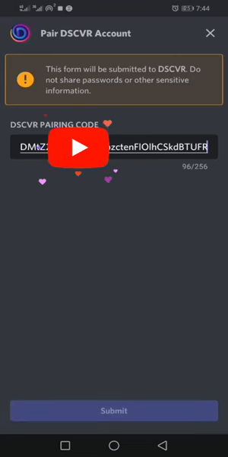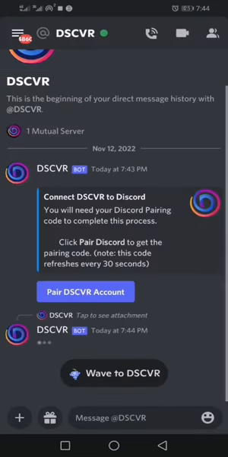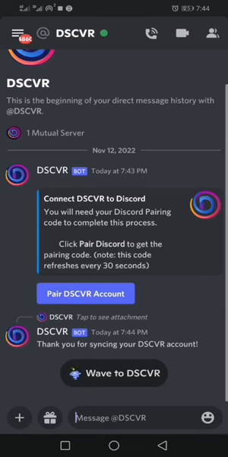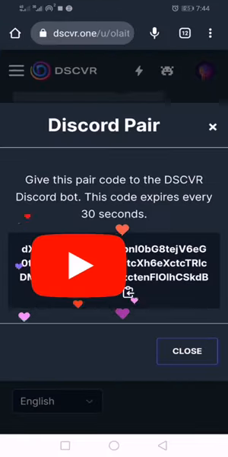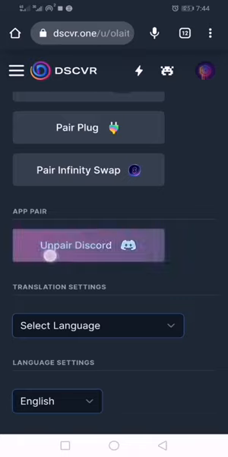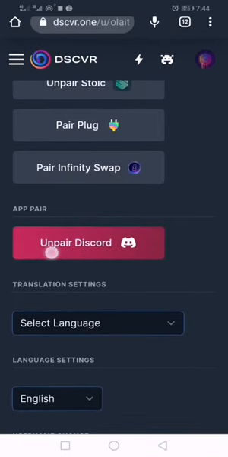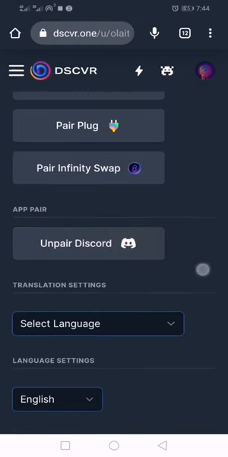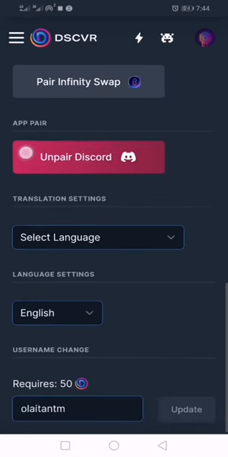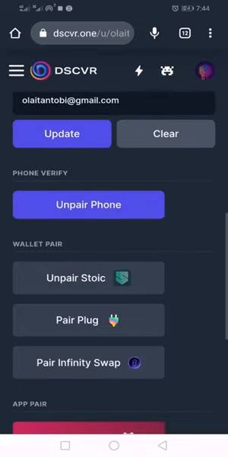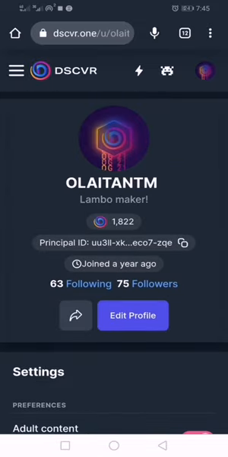So you paste your pairing code and it tells you the final result. Thank you for syncing your Dscvr account. And that's how it goes. So you can close. You can see that because it was successful, it says unpair Discord. That means it succeeded. If it didn't succeed, it will say you should pair. So it means it's paired now. And if you want to unpair, you can. But now it shows my Discord has been connected to my account and I am good to go.